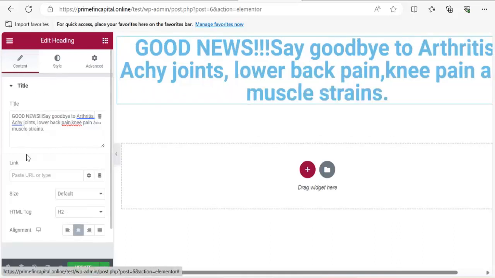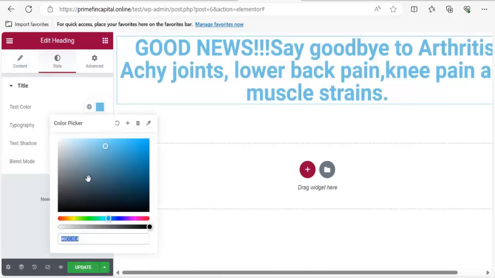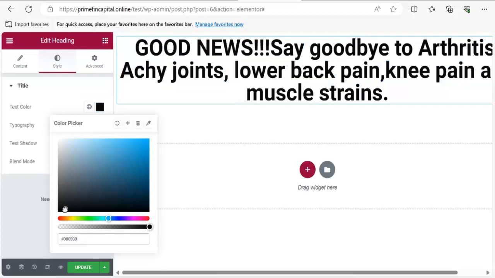Style in the content, this is where you paste whatever write-up you want to paste. Then the style talks about the beauty of what you are changing, the color background, the color arrangement, the border, and all of those things you can put there. So if you come to style now, can you see this is the text color? I want to change the text color to black. Right? Can you see that?